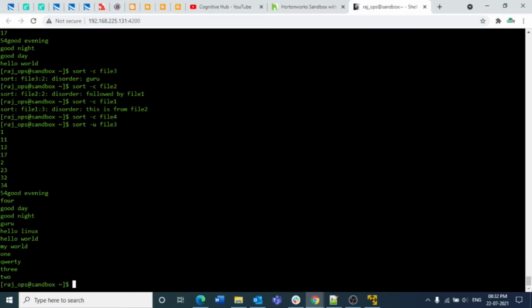So this is all about the sort command. We have seen sort with a single file name, and we have also seen how sorting is done at the back end, and how sorting is done on a file in reverse order. And we have also seen how sorting is done by taking the numericals as a priority.